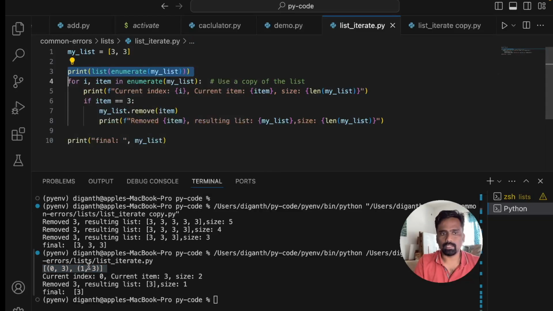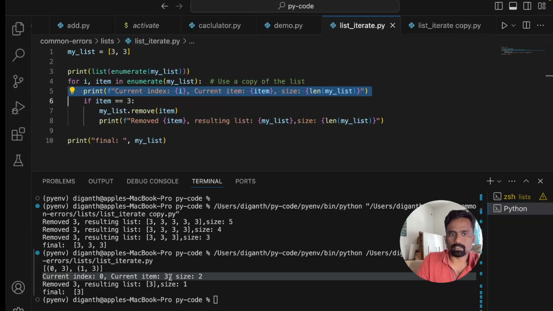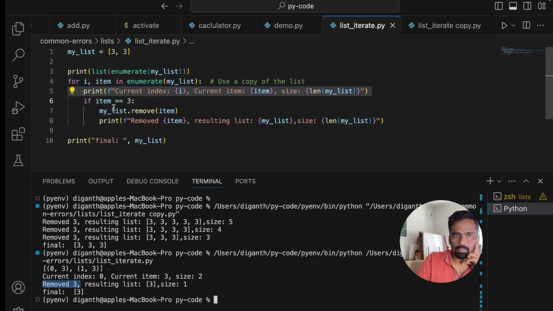That's line number 3. This print is coming from line number 3 here, and the current index at line number 5 during the first iteration is index 0, and we have size 2, and then the current item is 3 because we only have 3s in this. So once we remove 3 here, the size gets updated automatically inside the list. So that is not reflected here at enumerate.